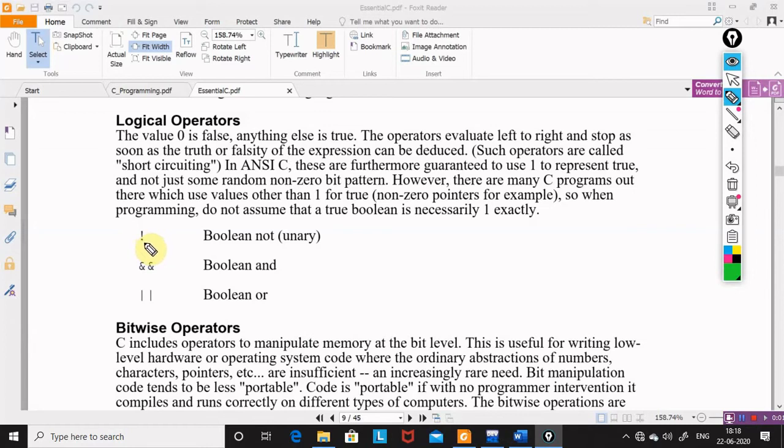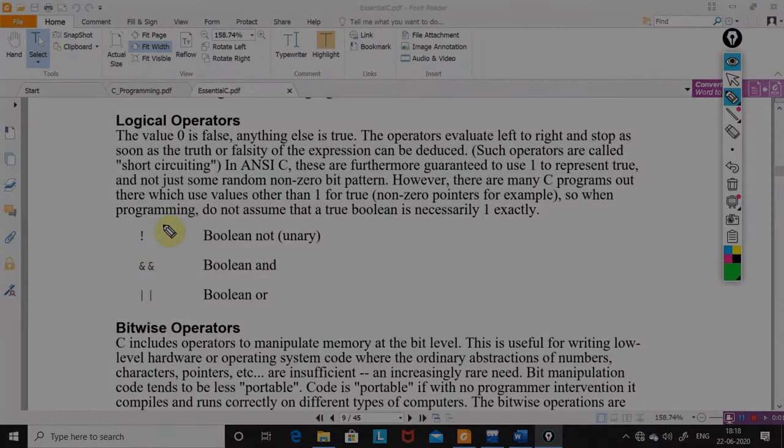Now, where do we use these logical operators? When we want to combine expressions containing relational operators, or when we want to combine two or more relational expressions, we would need to use logical operators.